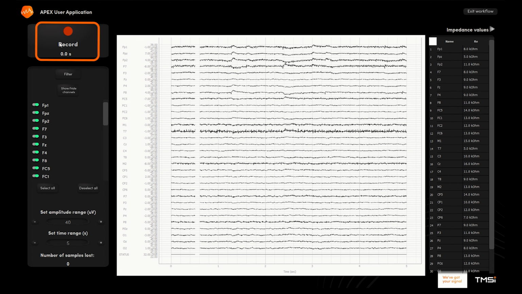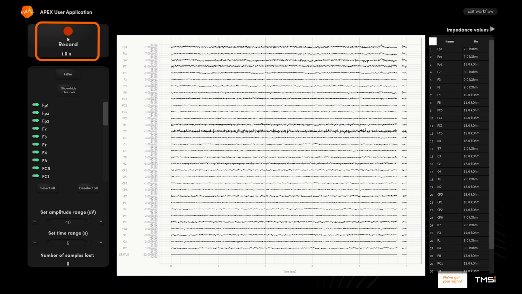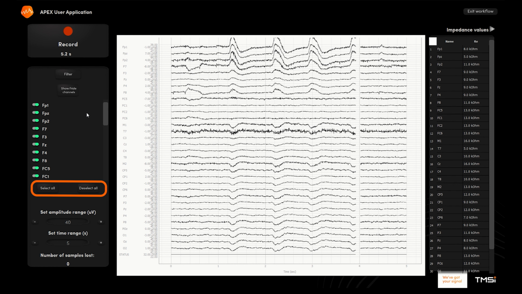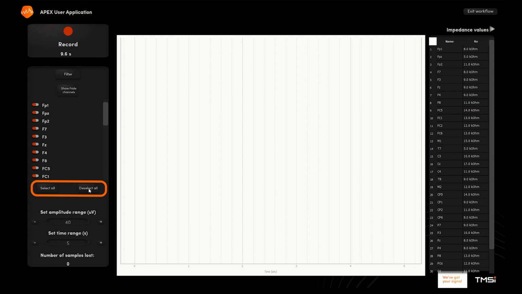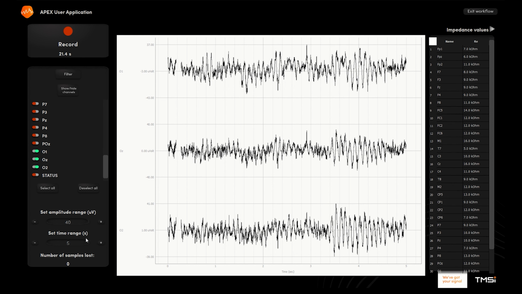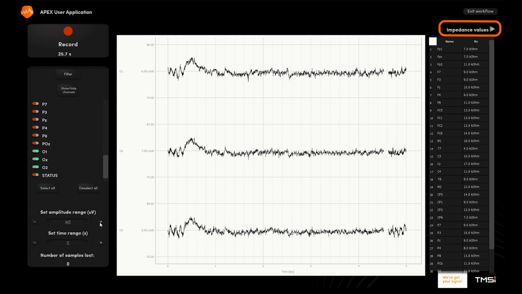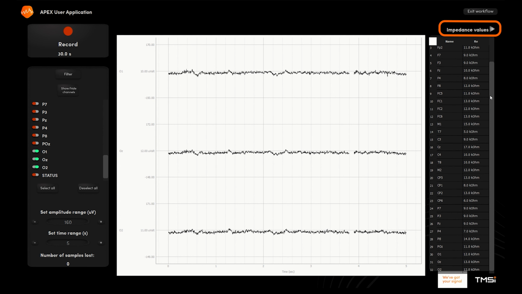Pressing the recording icon starts the saving of data to disk. The timer will run for as long as the recording icon is not pressed again. You can show and hide all channels with one button click. If live impedance has been enabled, you can see a table with the recorded impedance values. The table can be hidden by pressing the arrow on top of it.